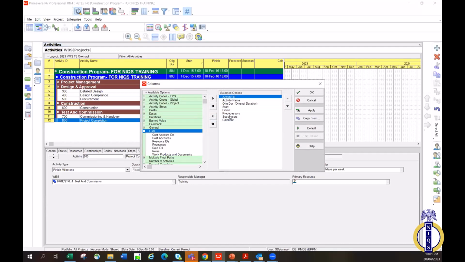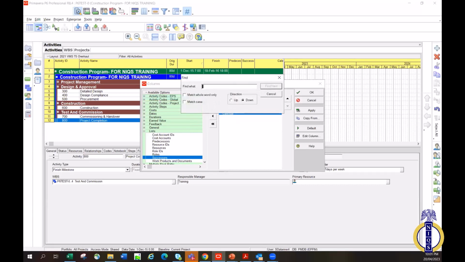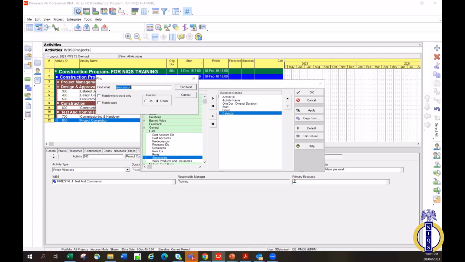You see your successors. So if I take this successor, because I still have them here, predecessor and successor, it goes back to list. So I want to bring them out. Successor is out. My predecessor, I bring it out as well, right? But if I don't know, I just come here and say find, and I type successor, okay? And click on find. It takes me straight to successors, and I just click on add to list.